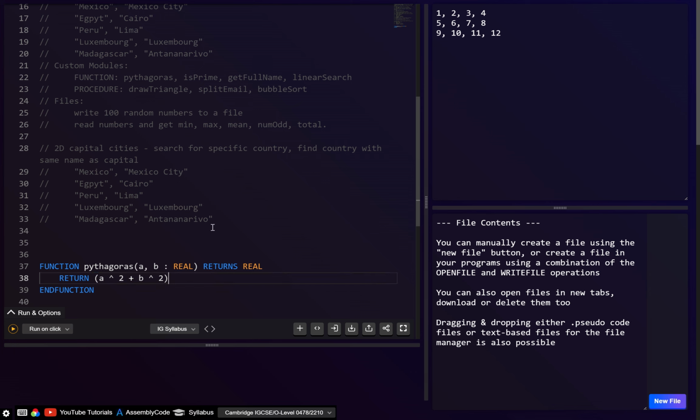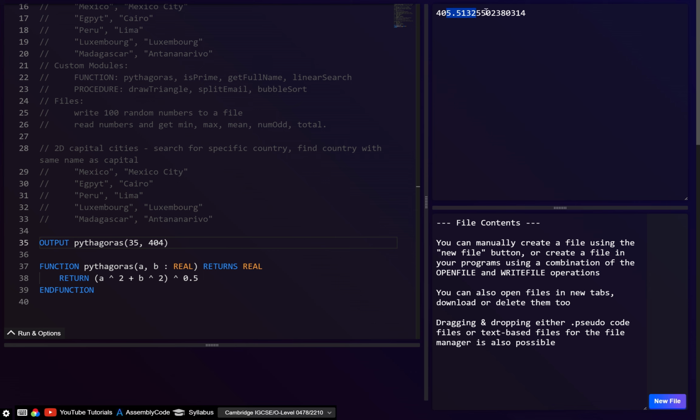And in pseudocode, there actually isn't a square root. However, if you know the laws of indices, then we can do a square root by raising to the power of 0.5 like this. Then if we output this just to test it, one of the Pythagorean triplets is 3, 4, 5, so this should output 5. Okay. And then if we try, I don't know, 35 and 404, I guess we get this, which is the answer.